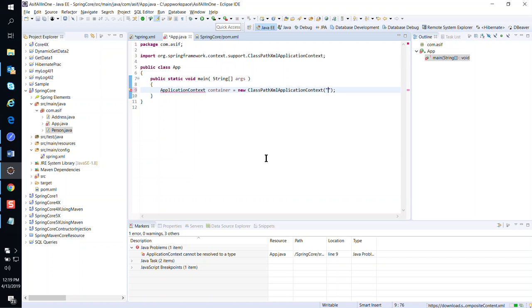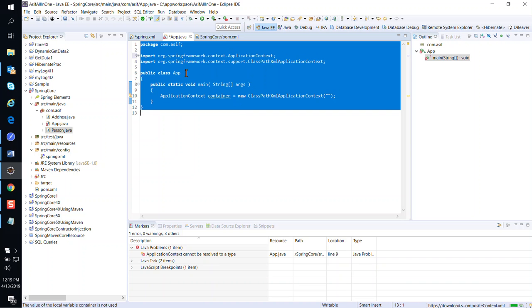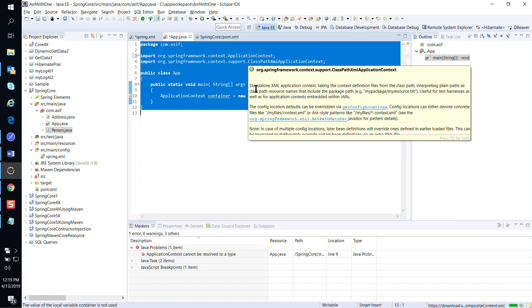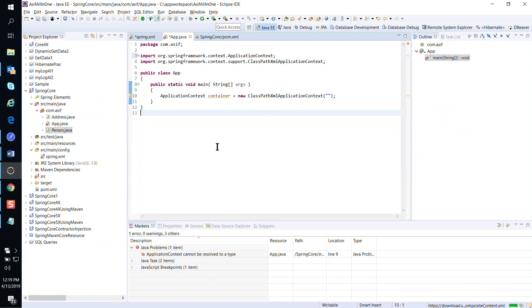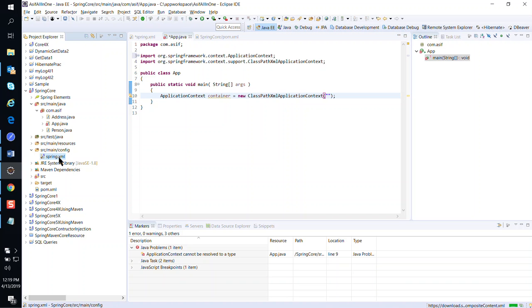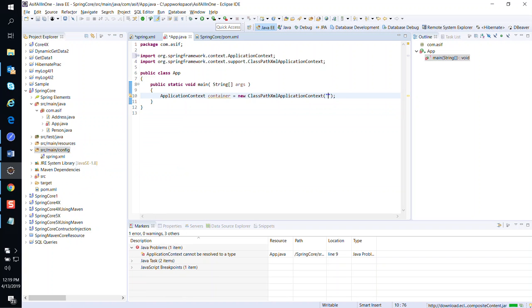So in my case, I have imported all the important Spring framework context things related to the ClassPathXmlApplicationContext. Now in this ClassPathXmlApplicationContext, I need to mention my Spring Bean configuration file location. So here is my Spring Bean configuration file. Instead of that, you can do one thing: you can right click on your file, copy the qualified name, and paste it here.